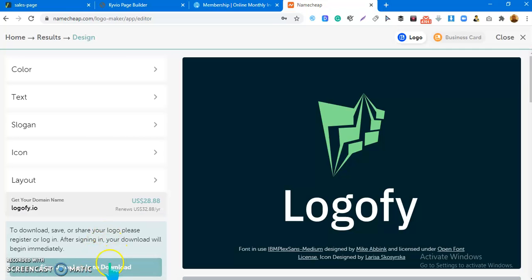So this is how to create a logo in minutes, and then you can go to Fiverr or any other freelance sites and start selling it and make money over and over again, creating logos for free without paying a dime, or without hiring freelancers to create logos for your business. So that's all about this video.